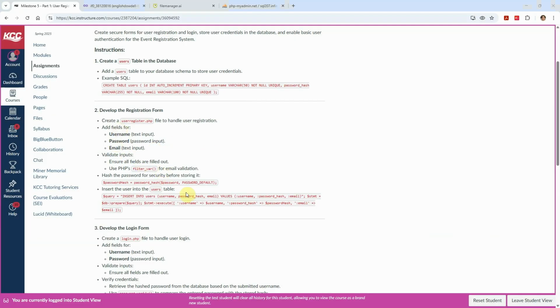Okay, so based on our assignment, if you're watching this as part of the course, we're going to be creating this userregister.php file that's going to handle the user registration. We're going to add fields for username, password, and email. We want to ensure that all the fields are filled out. We're going to be using filter_var for email validation. We're going to hash the password, and then insert it into our users table.